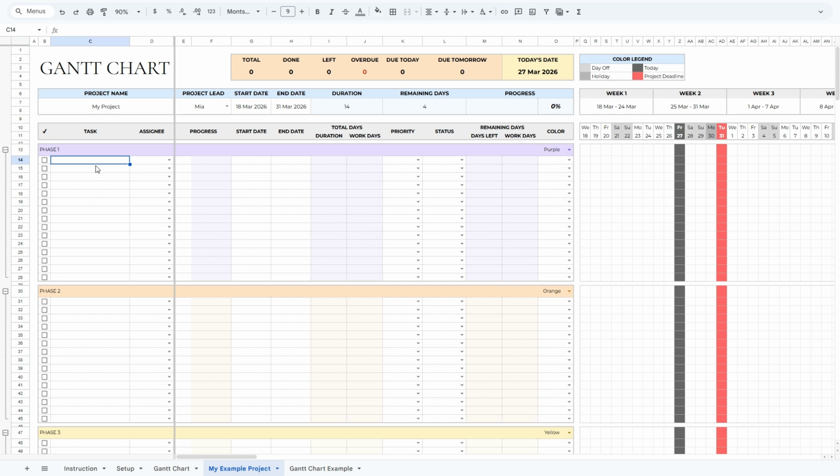I'll go ahead and add a sample task just to show you how it works. Let's simply call it, this is task example. Next, in the assignee column, I'll assign this one to Leo. And for the progress column, let's say he's about 40% done, so I'll just type 40 right here.